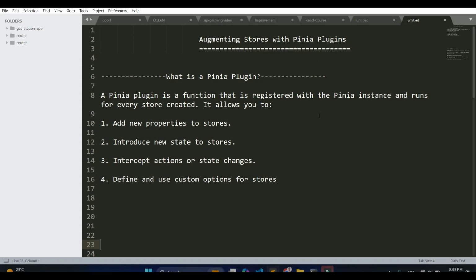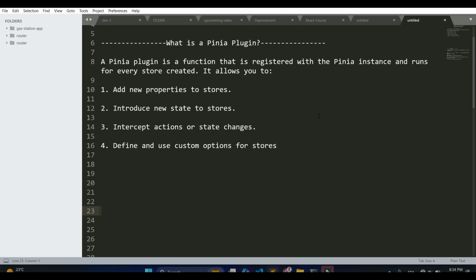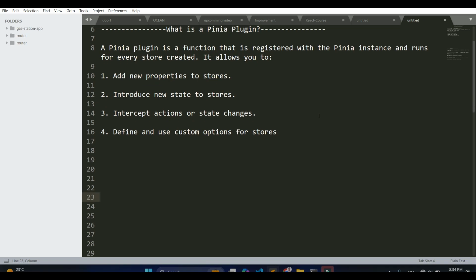Alright guys, now we're going to be talking about augmenting stores with Pinia plugins. We are going to learn what a Pinia plugin is and how we can create one. So what is a Pinia plugin? A Pinia plugin is simply a function that is registered with a Pinia instance and runs for every store created. It allows us to add new properties to a store. We can introduce new state to a store. We can intercept actions or state changes. And we can use a Pinia plugin to define and use a custom option for a store.